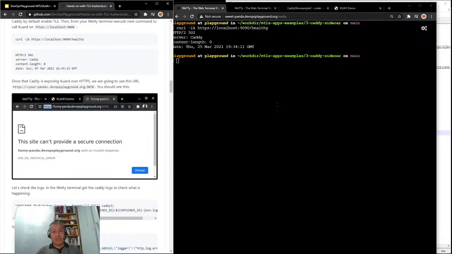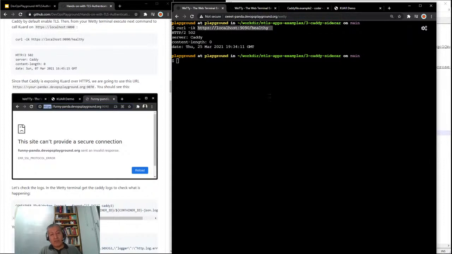That means Caddy already generated a certificate for you and is exposing your microservices or your application over HTTPS, not HTTP. Caddy is automatically redirecting your HTTP traffic to HTTPS. In other words, Caddy is saying, don't call the microservices using HTTP. Use HTTPS.